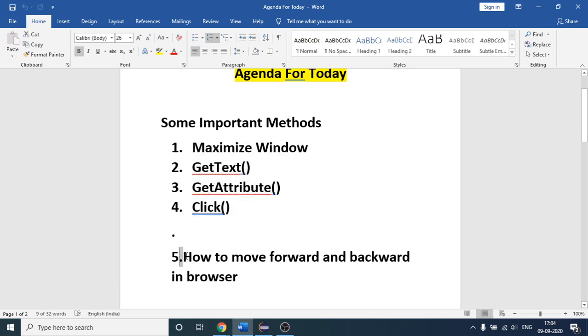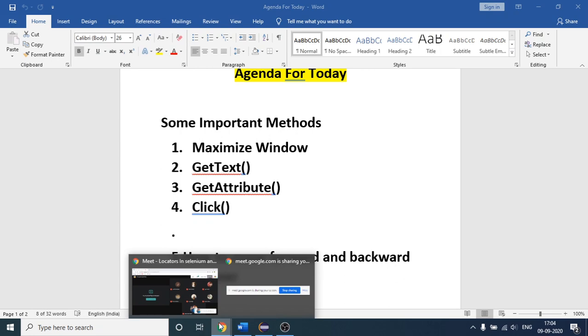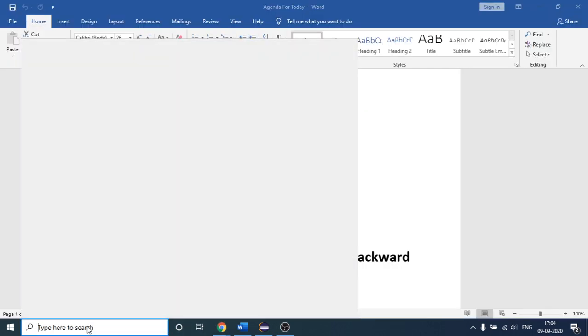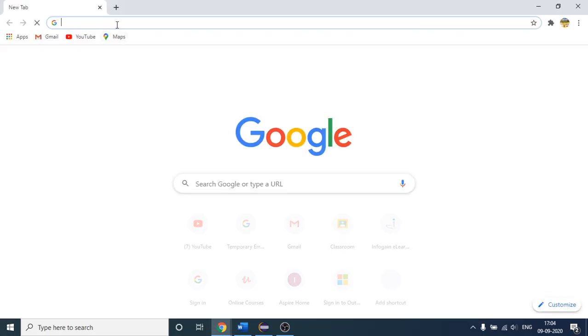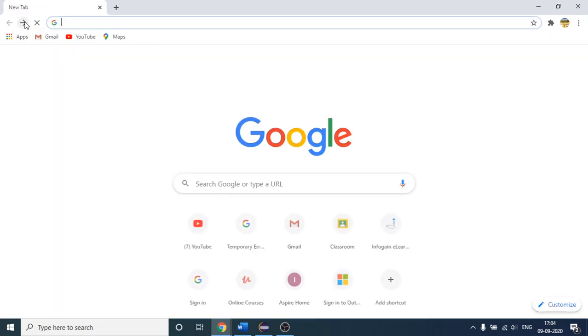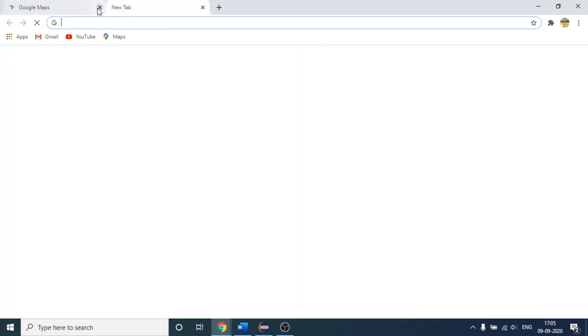Also we will see how to move forward and backward in your browser window. By forward and backward, what I mean, let me open another browser. Suppose I have opened maps. You can see if I click this, then I will go back. So this is backward and this is forward. We will discuss how to do it with the help of code, not manually.